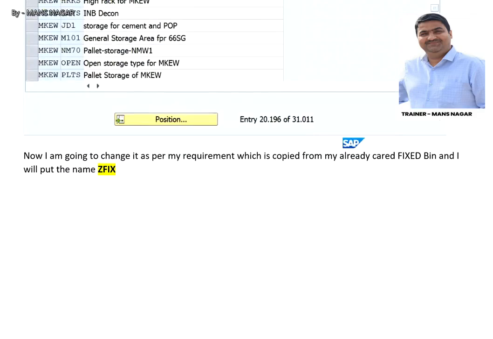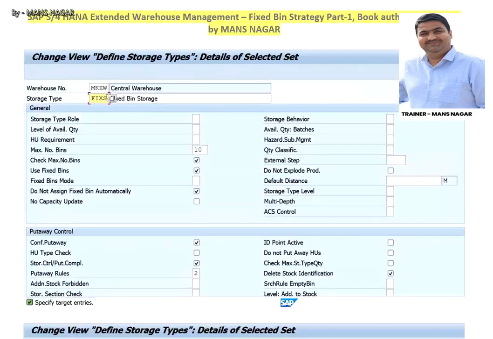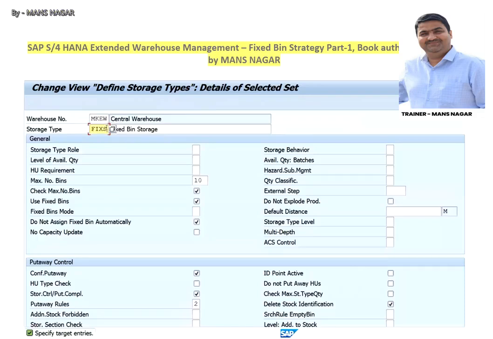Okay, ZFix. Now see, now I'm going to change as per my requirement, which is copied from the already created fixed bin. Okay. So generally what I do, when I do the configuration in the system for the first time, I don't alter that in my testing server. Because generally it is better to copy what I created the first time rather than directly alter it. Okay, second time, third time, fourth time, fifth time, multiple times we can copy, we can do the changes. So the original would remain similar.